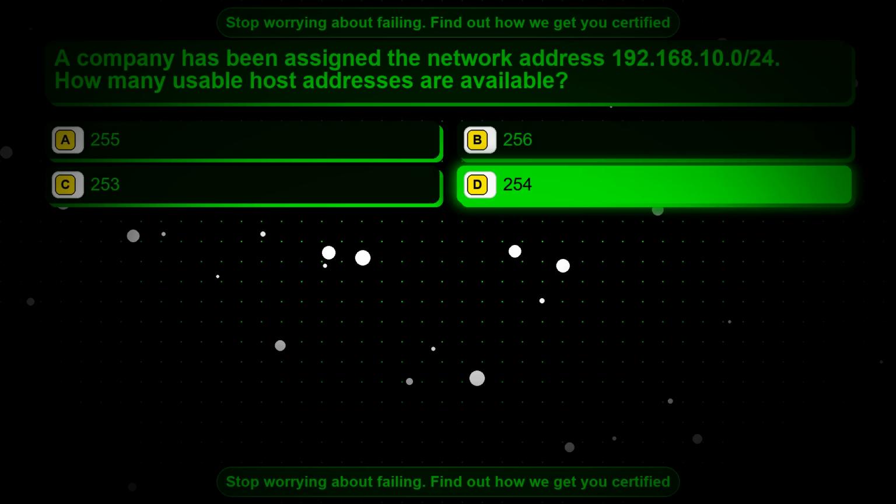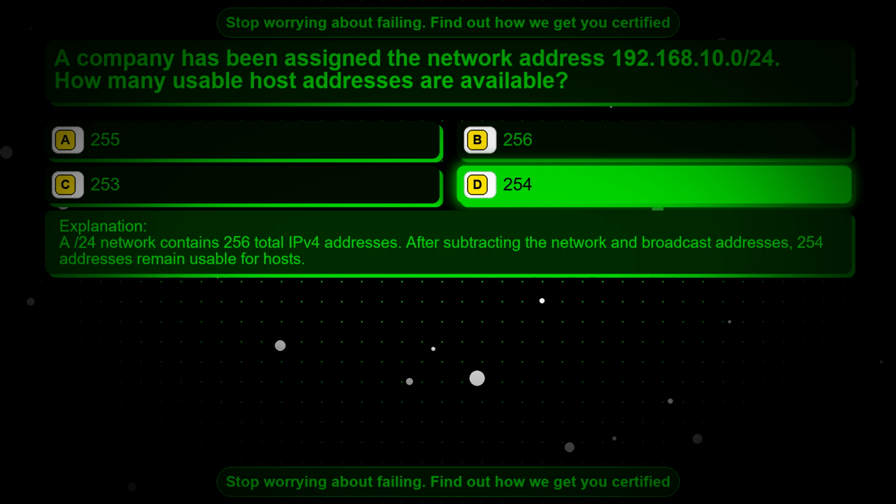The correct answer is option D, 254. A /24 network contains 256 total IPv4 addresses. After subtracting the network and broadcast addresses, 254 addresses remain usable for hosts.